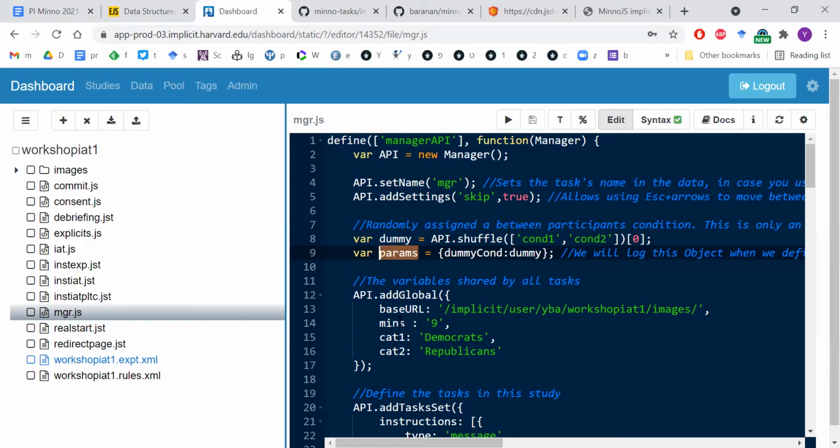And also, usually, if there was any meaning to the condition, I would add that here to the global, because what you can see in API.addGlobal is that we add global variables, which means variables that all the tasks can read later. Currently what we add here is the URL for where the images are. In this study, the images are always under this path. Also, how many minutes the study has, because a couple of different tasks will use that to tell participants this study will take about 9 minutes.